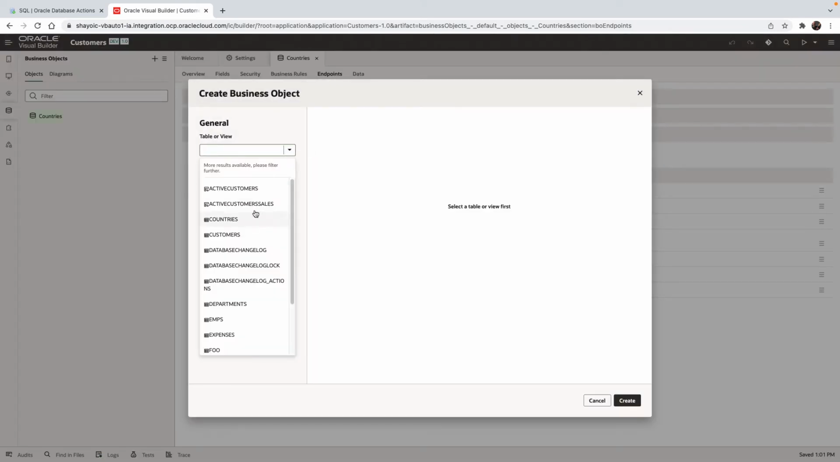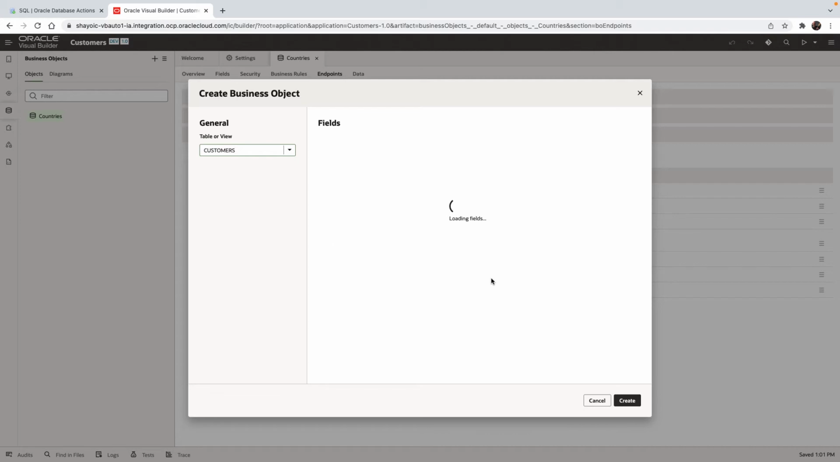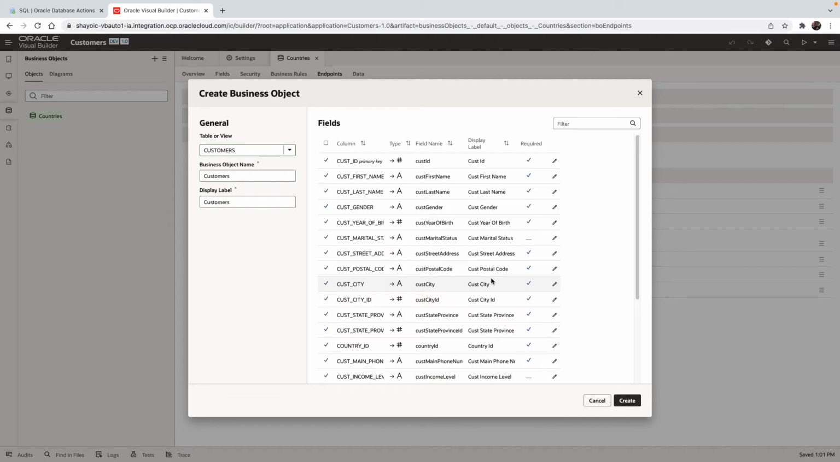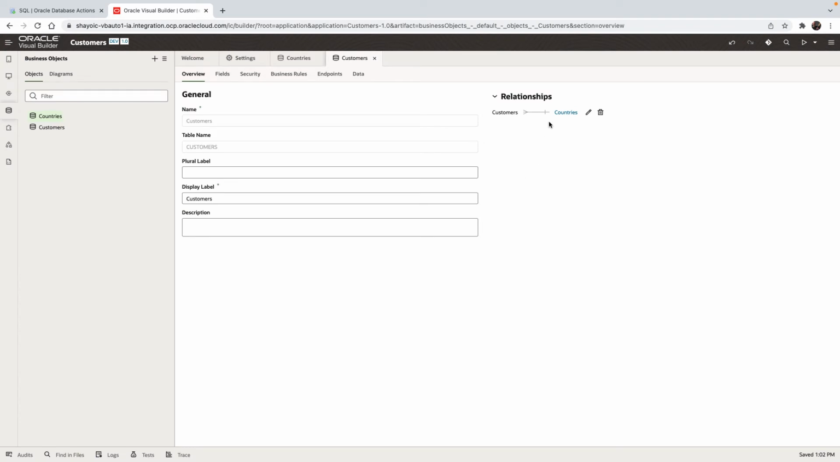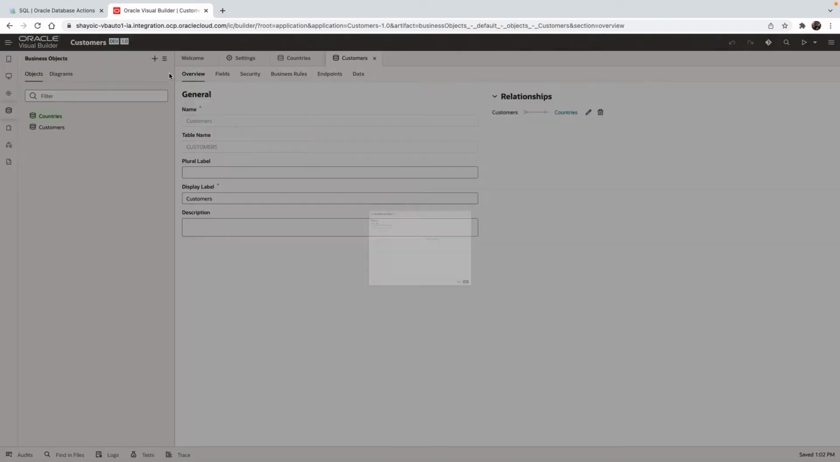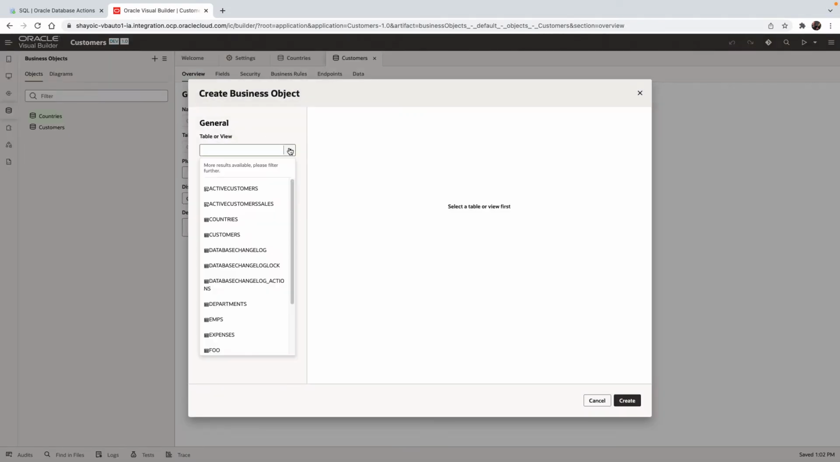This time we're going to pick up the customers table. And we get all the fields again. We're just going to click create this time. And you can see that we now have a relationship between the tables. So Visual Builder is smart enough to recognize defined foreign key, primary key relationships and create them inside Visual Builder for you.